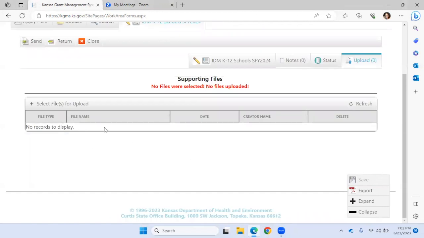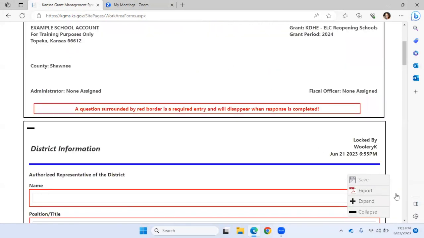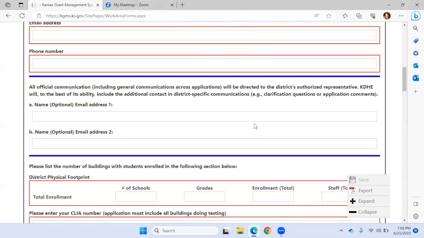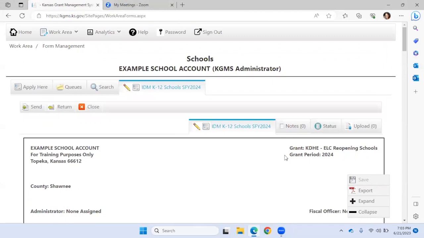So your files will be displayed here and saved. To get back to your application, you will hit IDM K-12 Schools 2024. Okay, so now go back through your application and double check to make sure everything's accurate. And then now you're able to submit it.